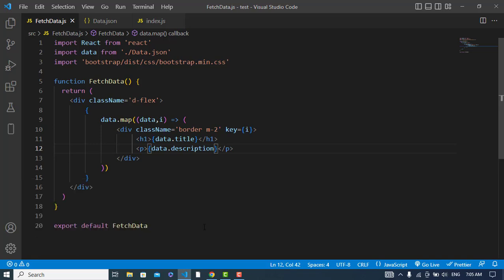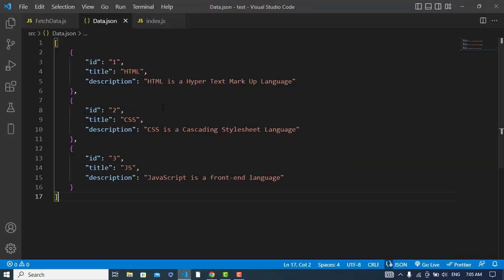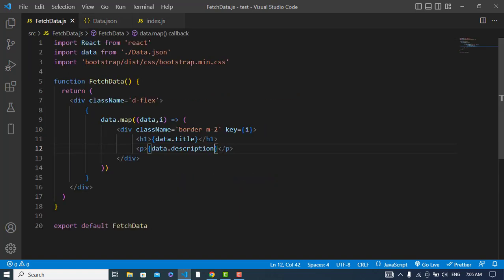The server is already running, so let's see it. It looks like this: HTML, CSS and JavaScript, and we have this data here in this file, in this JSON format. So it was all about how to read data from a local JSON file. We don't need the Axios and fetch methods to use that, because we are reading this locally. We use Axios and fetch to fetch the data from a server.